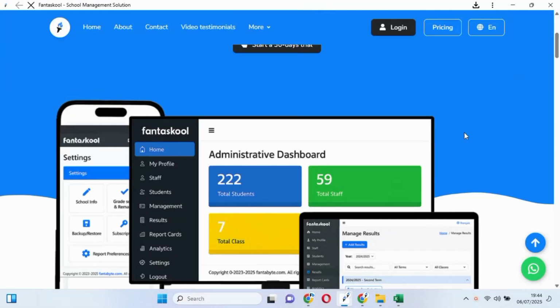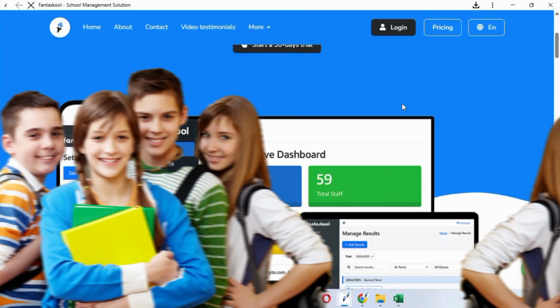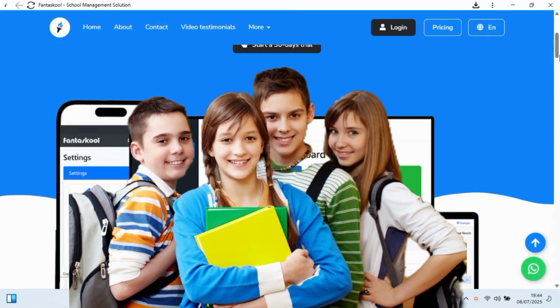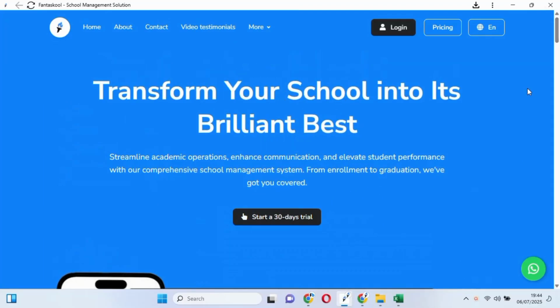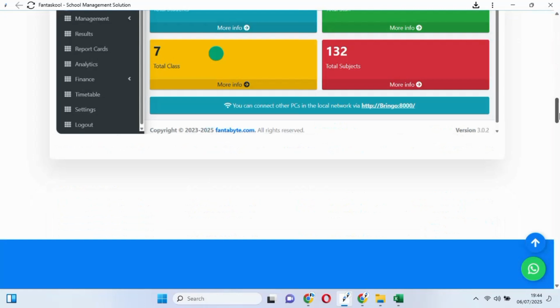Welcome to Fantaskool tutorial. Today, we'll learn how to efficiently import multiple students into your school management system using our bulk import feature. This powerful tool allows administrators to add entire classes of students quickly and accurately.